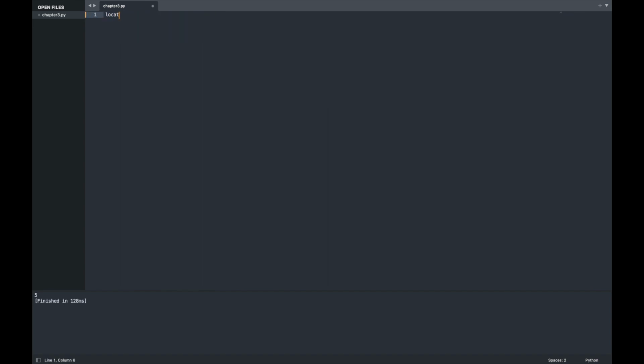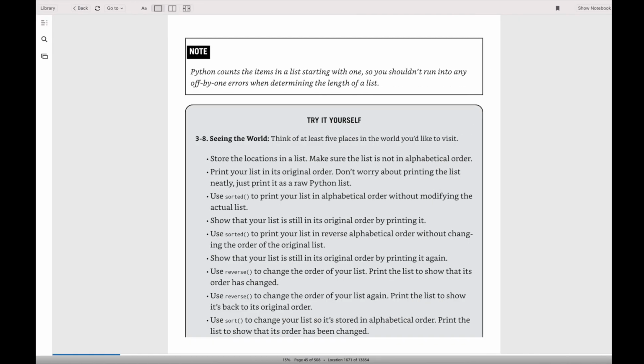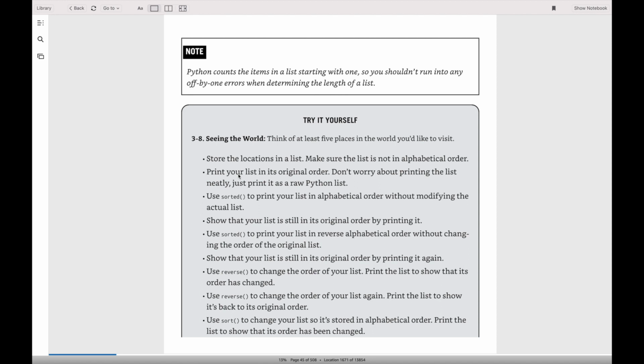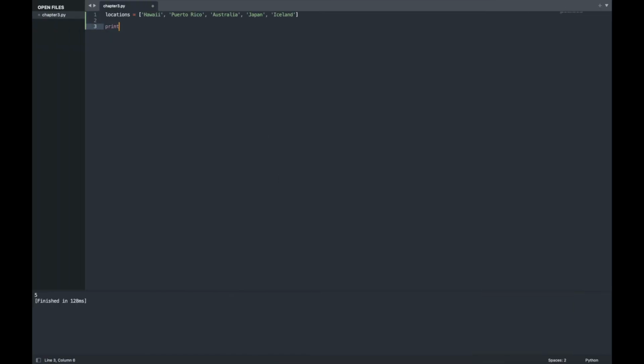So let's do that. Let's create a new variable locations, which is going to be a list. Let's say we have Hawaii, Puerto Rico, for example. Let's say we have Australia in there, we have Japan, and let's say Iceland. So these are the options here that we added. Next, we should print our list in its original order. So we can go ahead and call print on locations, so we printed out the original order.